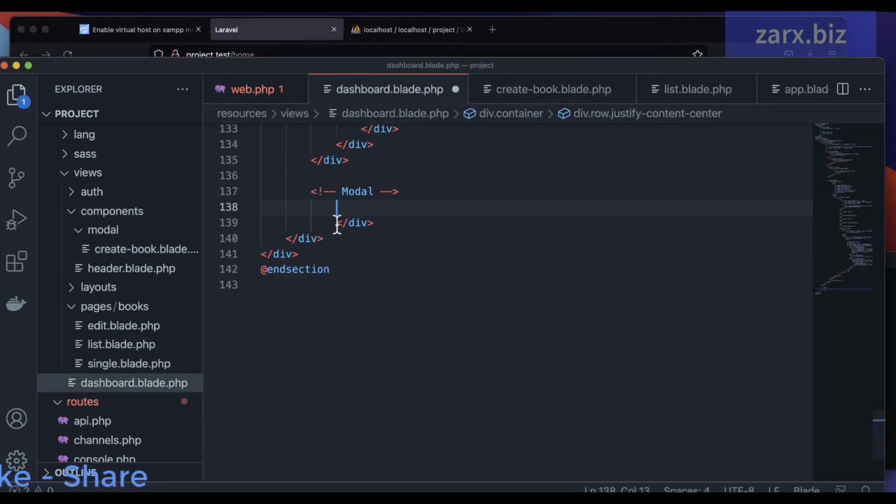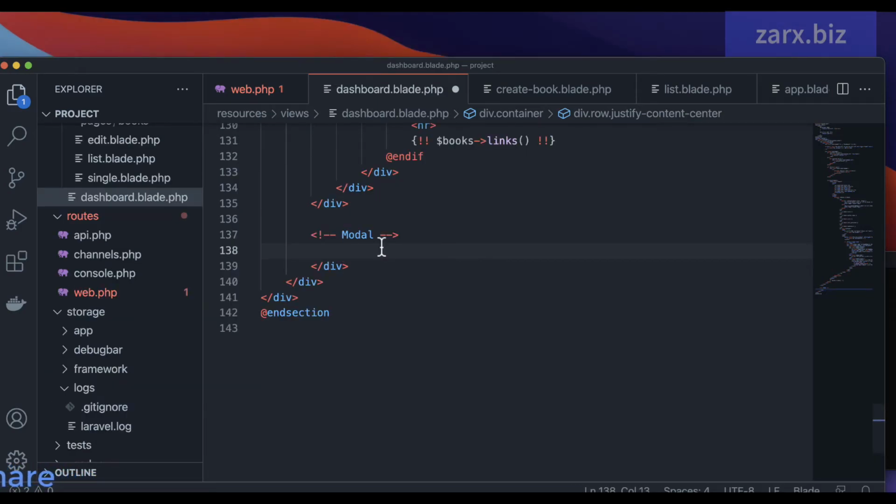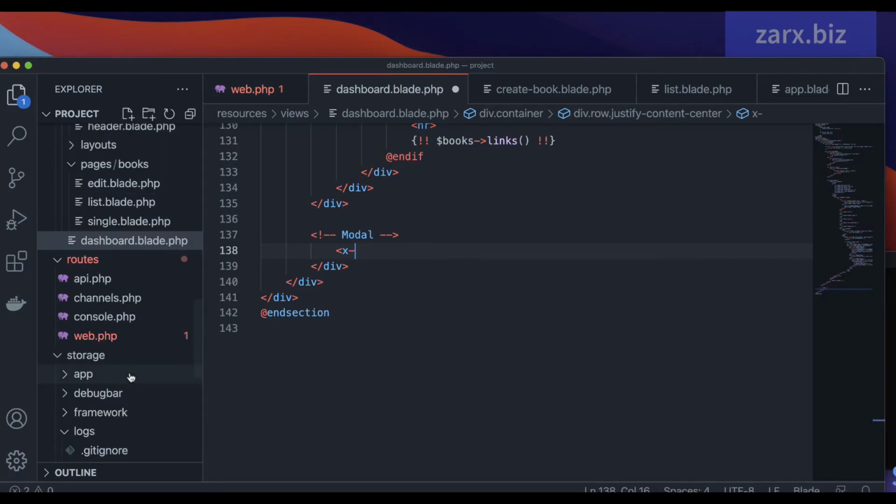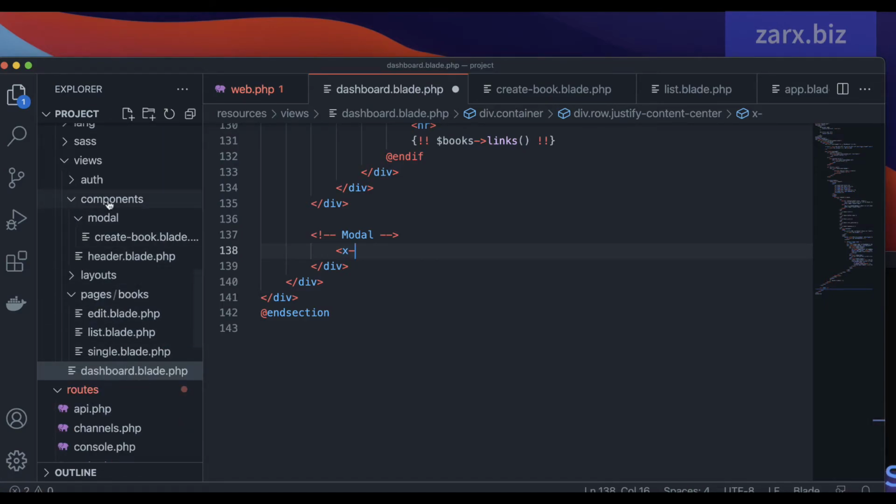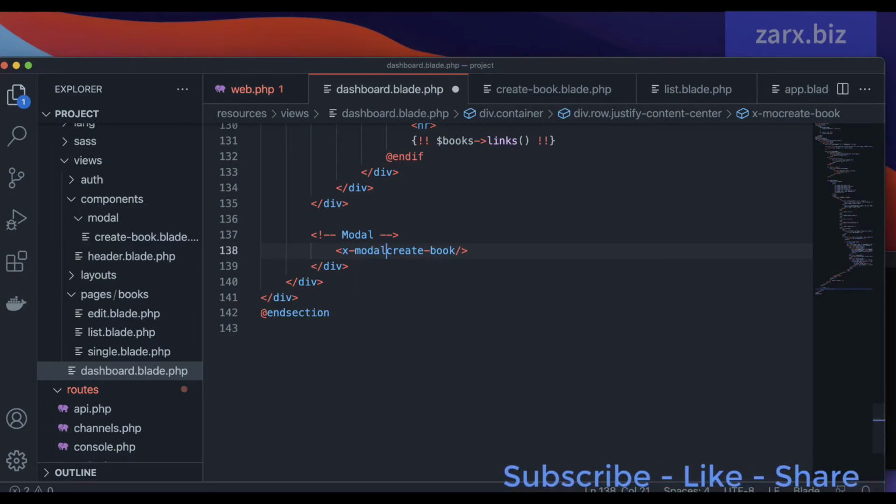Alright, and here we are going to call. So I need to include the component. For including a component, you say x dash and the name of the component. So for example, if I go back here, we have components modal and then create-book. So generally you will say x-create-book and then close it, and it should work. But in this case it is not going to work because we have modal as well. It is inside the modal directory. So we need to say here x-modal.create-book. Now this time it should work.